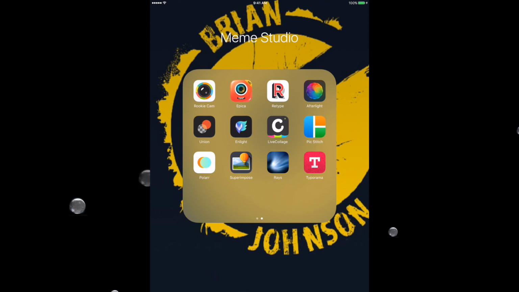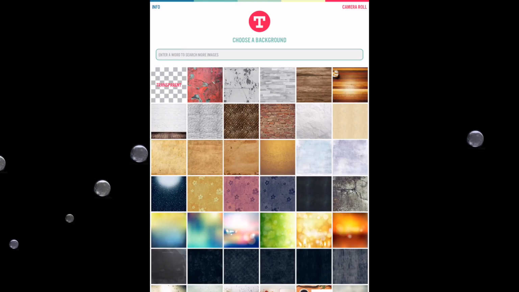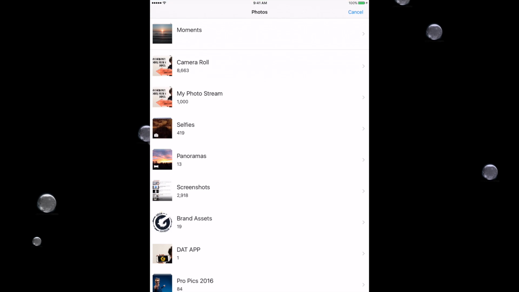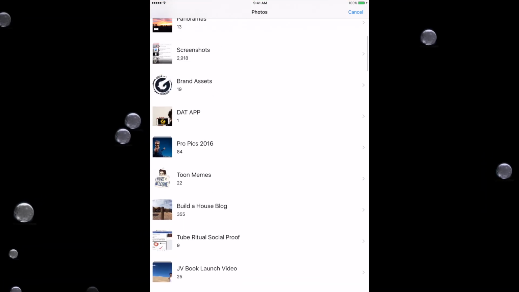Meme Studio, and then I'll come into Typorama. Now this app, like I mentioned, is very, very similar to WordSwag. However, they've added some differences, and it makes it worth the $2.50 or $3 that you'll spend. Now, right away, you'll notice if you need info, it's in the upper left-hand corner. To access the images on your camera roll, you just select camera roll.